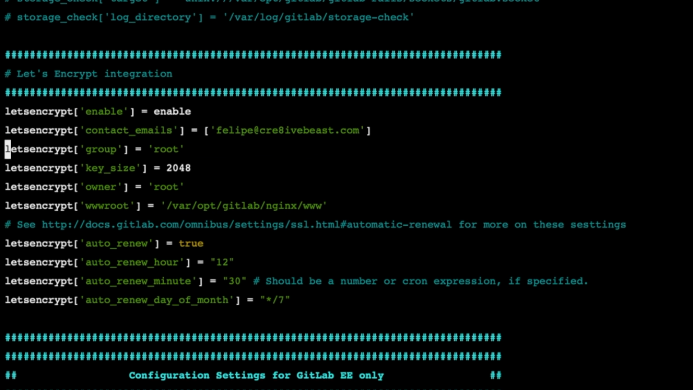You're gonna have to uncomment all of these lines, and you're gonna put the details for your SSL certificate. The only thing that you really need to do here is to get let's encrypt to enable. You're gonna have to put your contact email address. The rest will just stay the way it is. Auto renew, you will want to have it as true. And the rest here, you can just copy what I have on my screen.